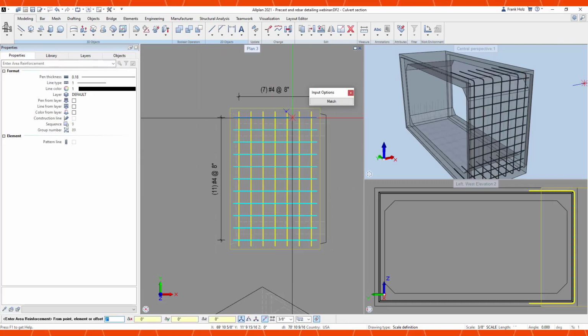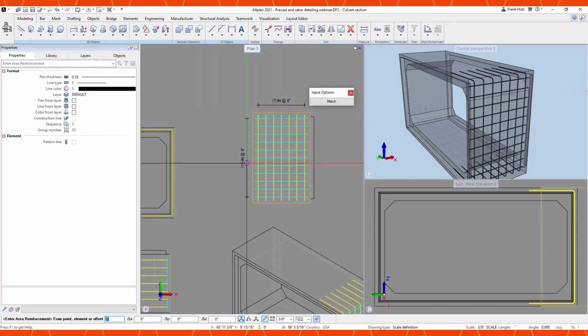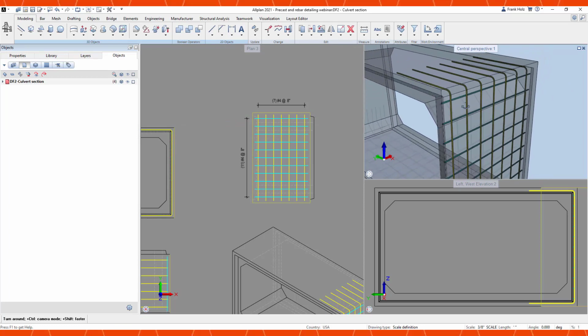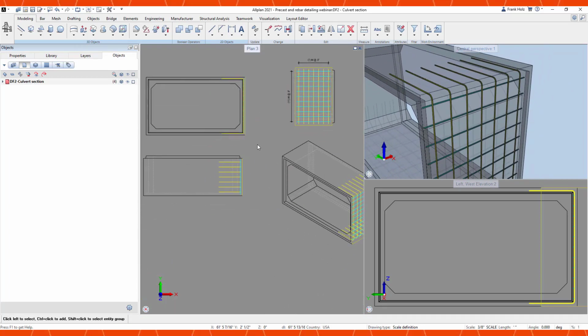I'll do that here. And these are live, so any changes that I make, you'll see that these will get updated. The quantity, size, spacing will all change if I make any changes there. You can see here in a 3D, it's placing those as we expect, and of course in all of our sections and views.